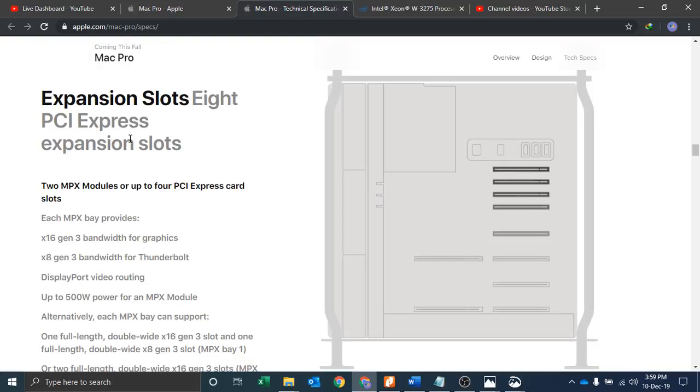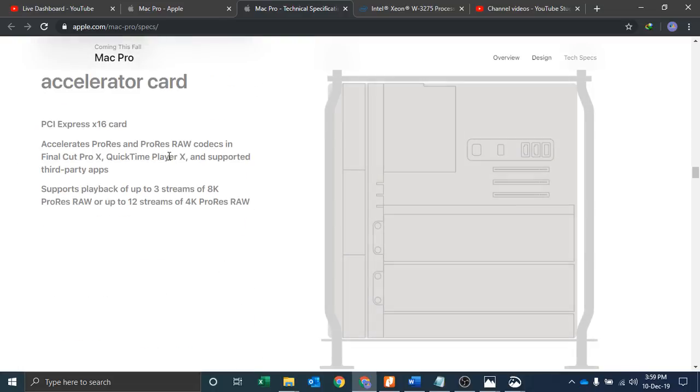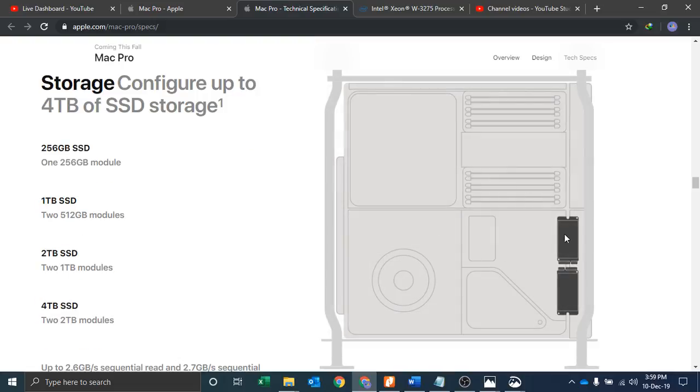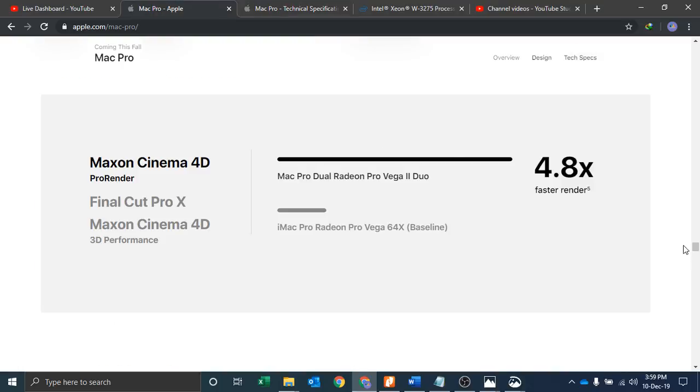Okay, and it has PCI expansion slots. On the other hand, we have just four. We can install up to 4 TB SSD. If you have 2 TB SSDs, you can put two here. If you want only 2 TB storage, you can use 1 TB modules. Basically, this data is encrypted with the T2 encryption chip.